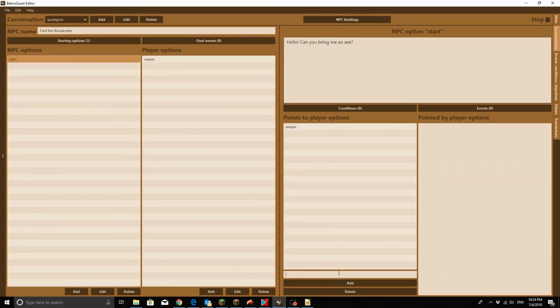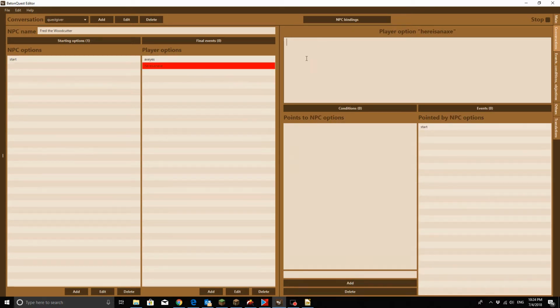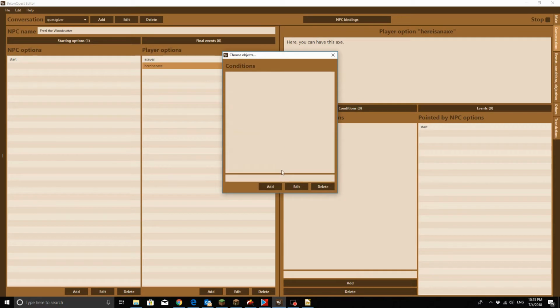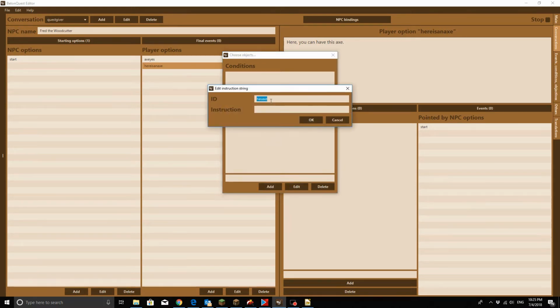Now, what if the player already has an axe? The player can say, here is an axe. So I am adding a little speech balloon that is labeled, here is an axe. And what he's going to say in it is, here, you can have this axe. Okay, now we want this to only be possible if the person has an axe. So we're going to add a condition here. We're going to say has axe, and we click add. So the instructions here is going to be item axe.